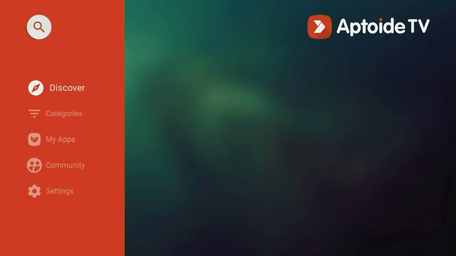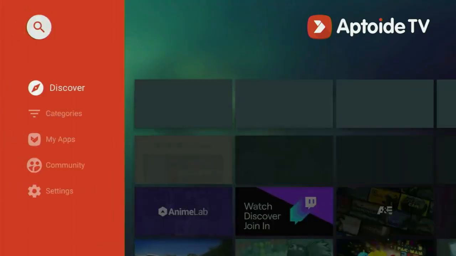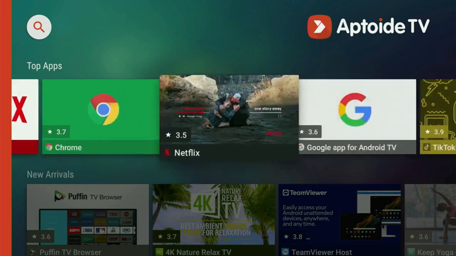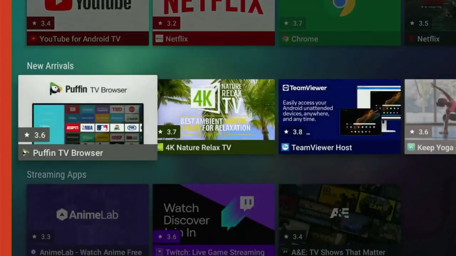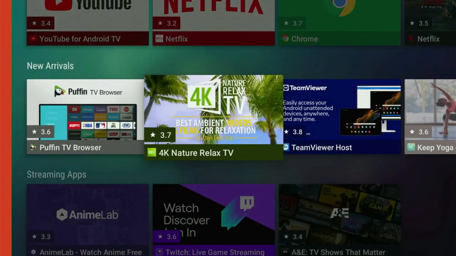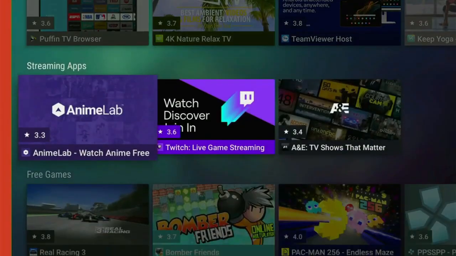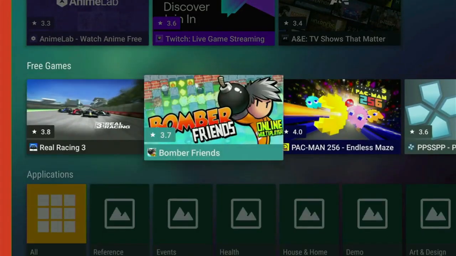So click on allow, and now you'll either see top applications, so the most popular apps that people are downloading via Aptoide TV. If you scroll down, you'll see new arrivals. So those are new applications which were recently added to this alternative app store. Then you see streaming apps, free games, and yeah, by the way, if you didn't know, you can actually play some games on your Firestick.